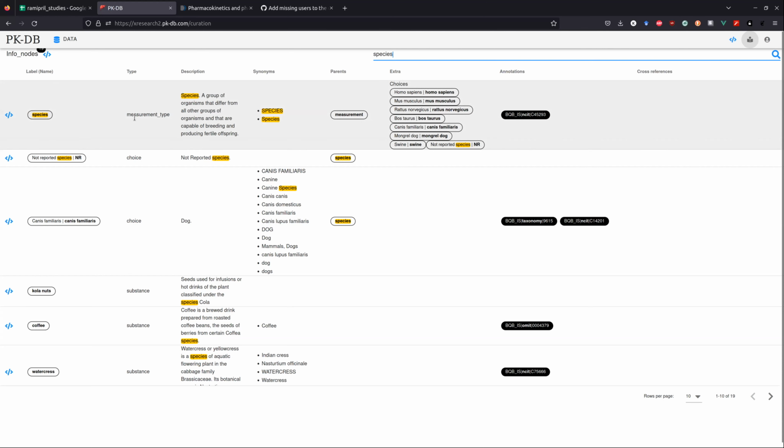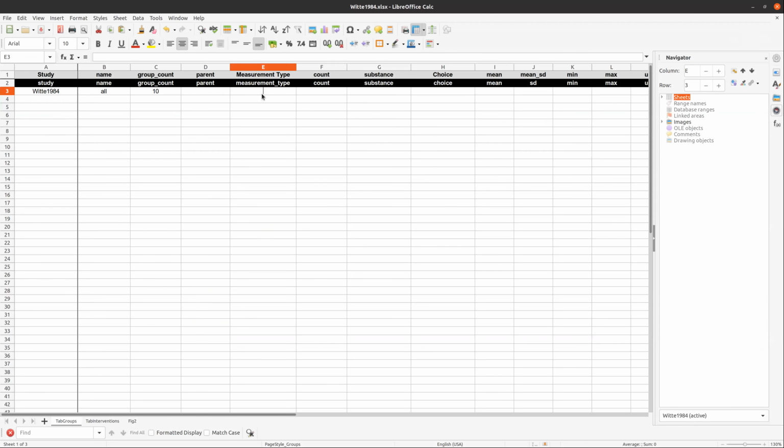In our case, the measurement type is species, and here are the allowed values. So an allowed value is Homo sapiens, and we would just write this in our data. You can also see that species is categorical data. You can't have a species of 1 or 2, so you would use the choice field. For other measurement types like blood pressure, which are numerical data, you would use the numerical fields like mean, SD, min, max, and so on, to fill them in.